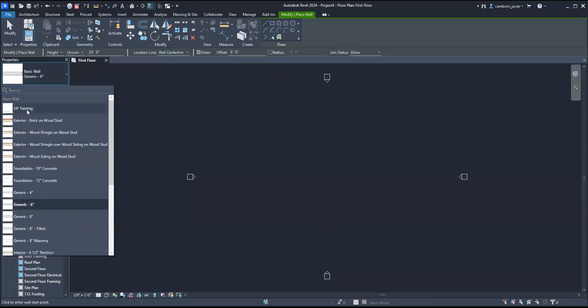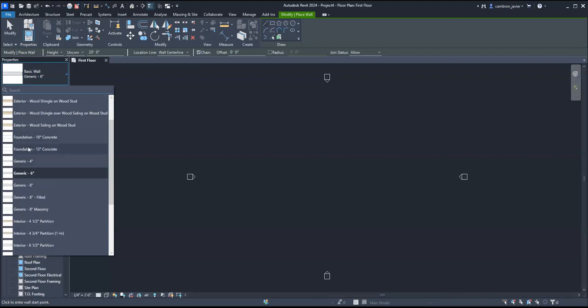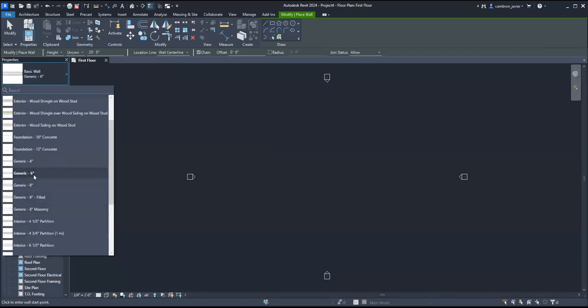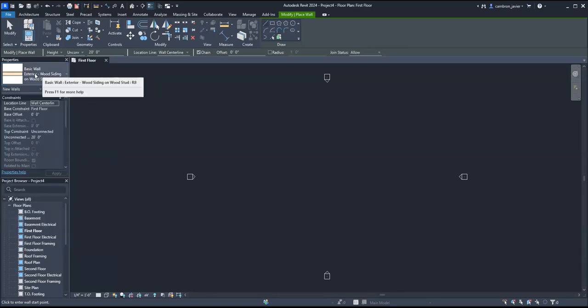There are all sorts of wall settings: 24-inch footing, some exterior walls, foundation walls, just basic generic walls, and then some interior walls. And then we have a couple of options down here, which we won't really get into. Let's go ahead and click on an exterior wood siding on wood stud. Because we talked about location lines, this is going to be a good one to explore that a little bit further. So we've selected our wall type.